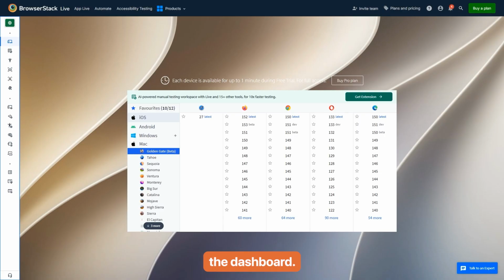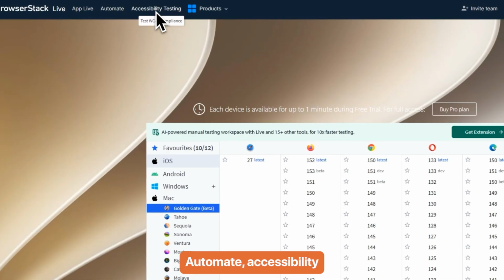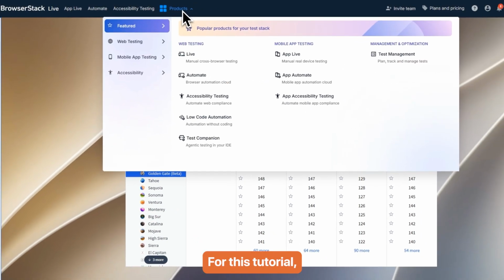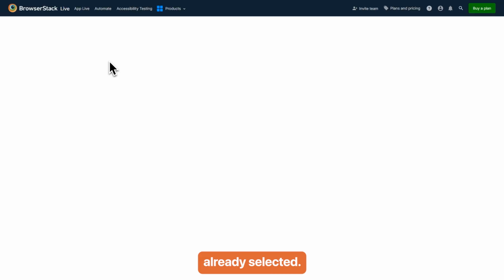When you first enter the dashboard, don't worry if it looks a little overwhelming because BrowserStack offers many different testing products. At the top of the page, you'll notice several main sections, including Live, App Live, Automate, Accessibility Testing, and Products. For this tutorial, we're mainly going to work inside the Live section because that's where manual browser testing takes place. Now click on Live if it isn't already selected.